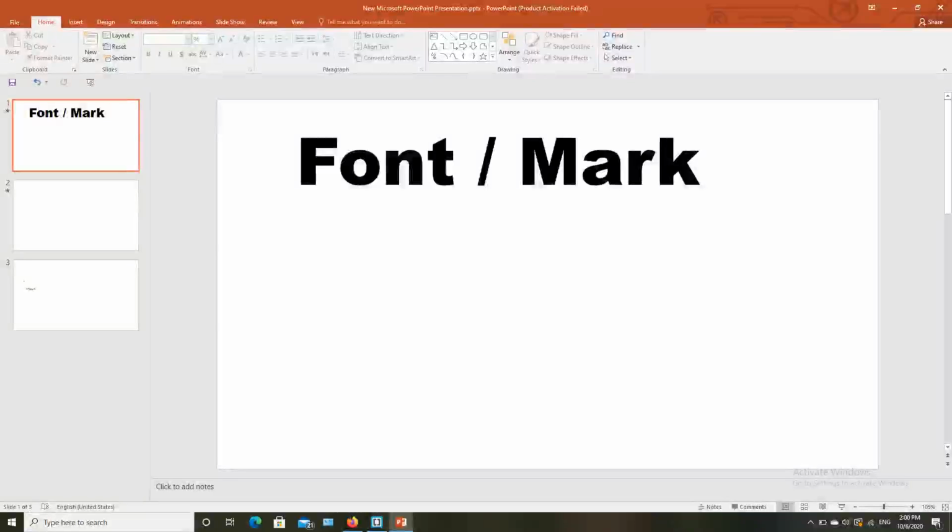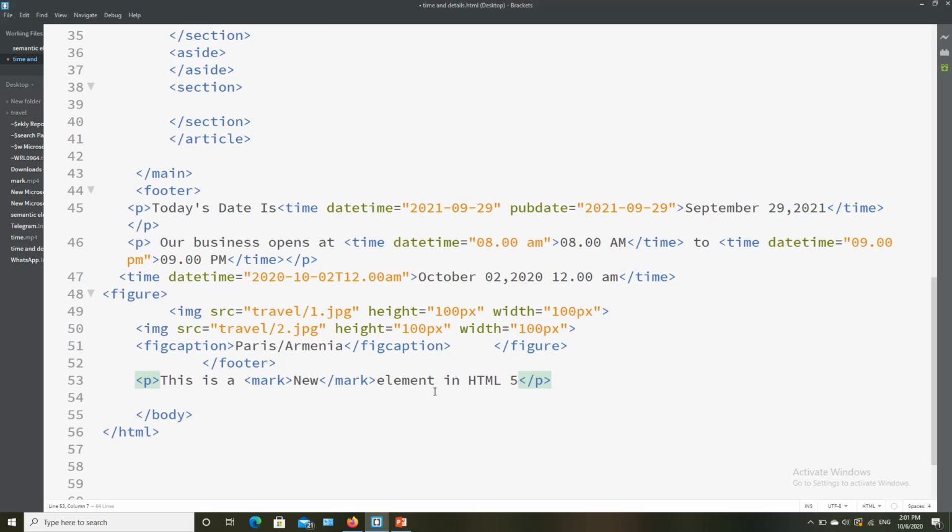Hello everyone, today I'm going to talk about font and mark in HTML5. Look at this code. I'm going to add this code, font-family and font-size. Font-family means what type of font you like to use, and font-size is the size of the font.